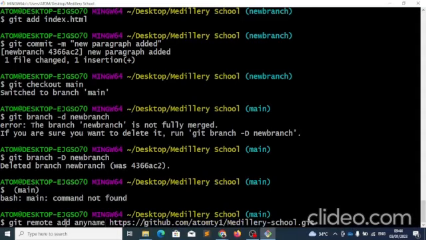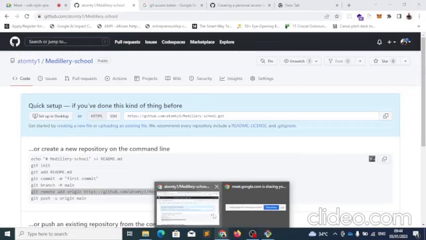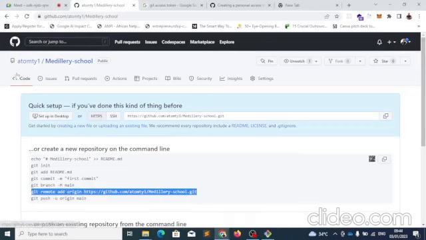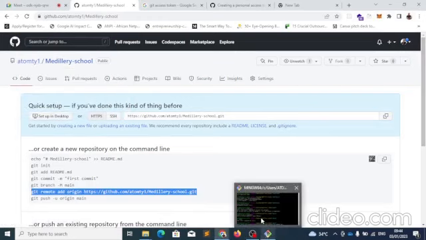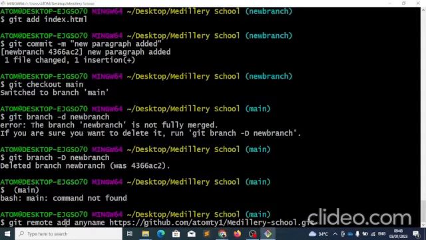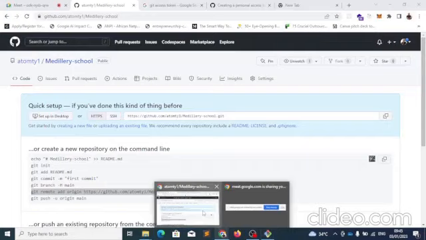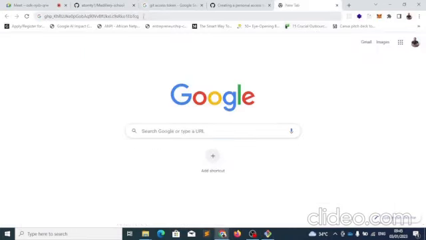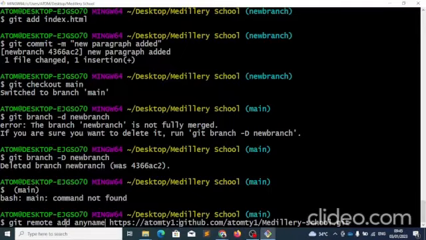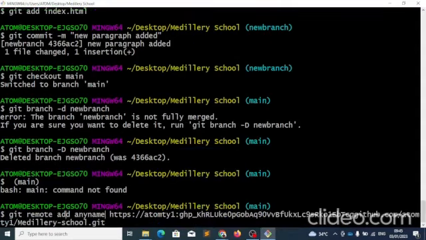You put your username here. My username is Atom21. This is it. Okay. Atom21. You put your username. Then you put a colon. Then you put your access token. Let me go and copy the access token. Paste it. So this is the access token. Then you put at. That's what you are doing.